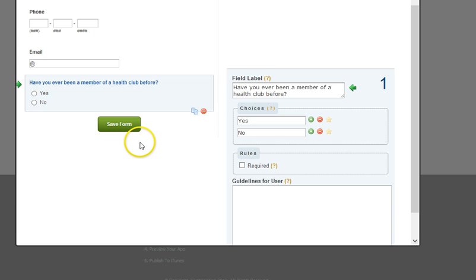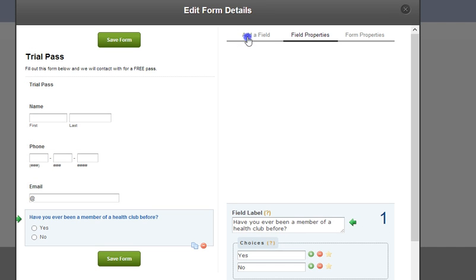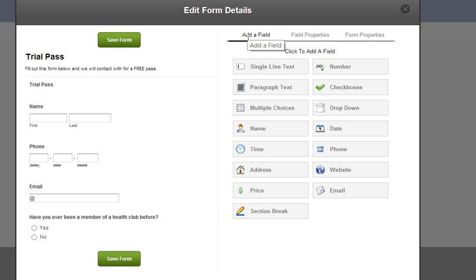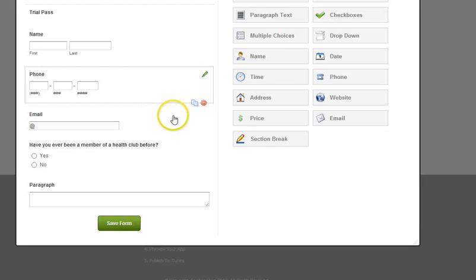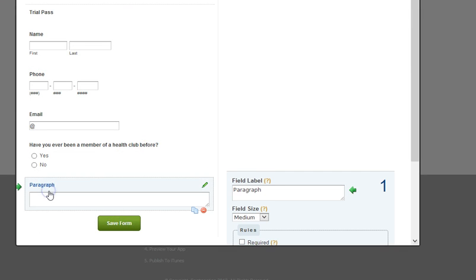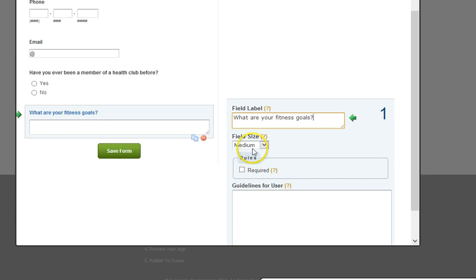So yes or no. Let's say I want to ask them something else. I want to ask them if they have any fitness goals. So that's going to be more like a paragraph like this. It's going to give them a little more space to write. And so I say, what are your fitness goals? And then they can fill that out in here.